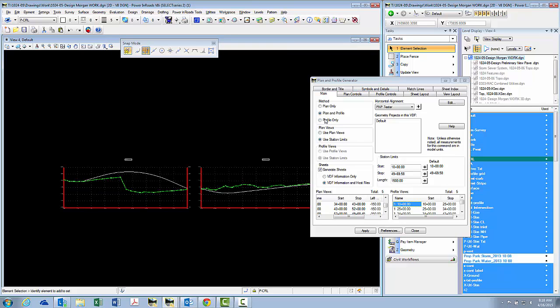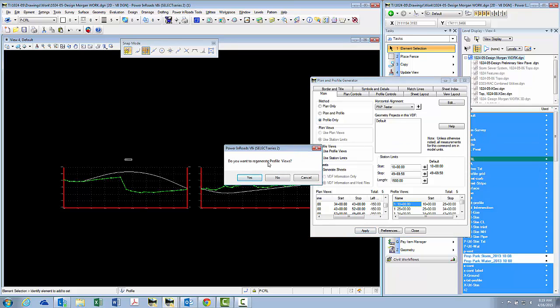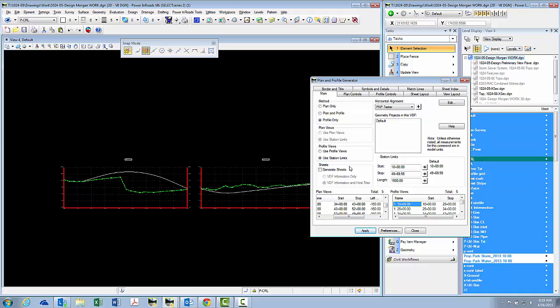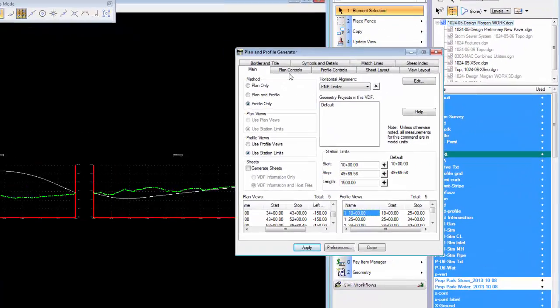And you can do this by doing profiles only and don't generate sheets, just generate profiles only, and it's going to redo these views. So if I said apply, it's going to ask me, do you want to regenerate profiles? And I say yes, and then it's asking me to identify a location. So I would click in the same place that I have these, and it would regenerate the profiles. However, I'm going to right click to exit that because I don't want to regenerate the profiles at this time.